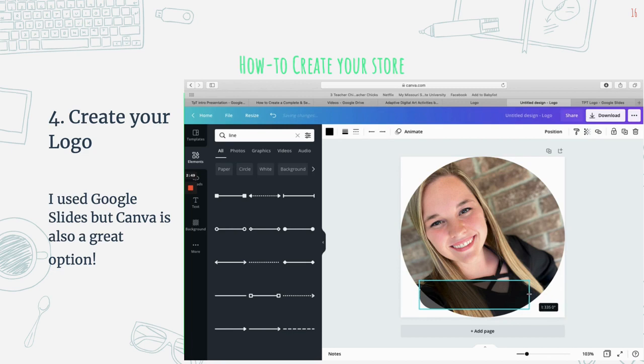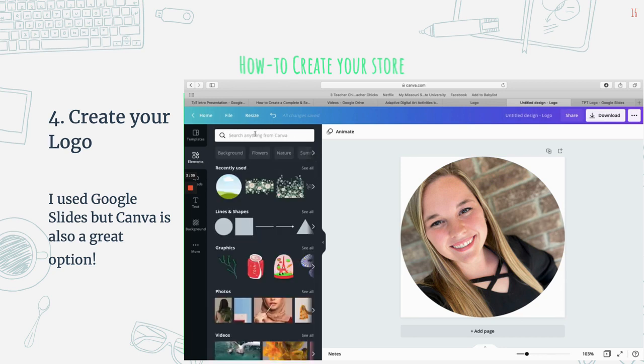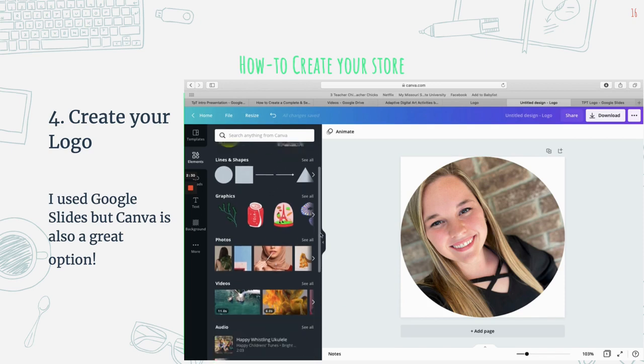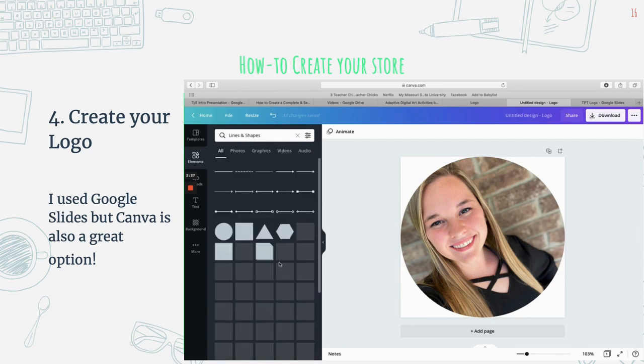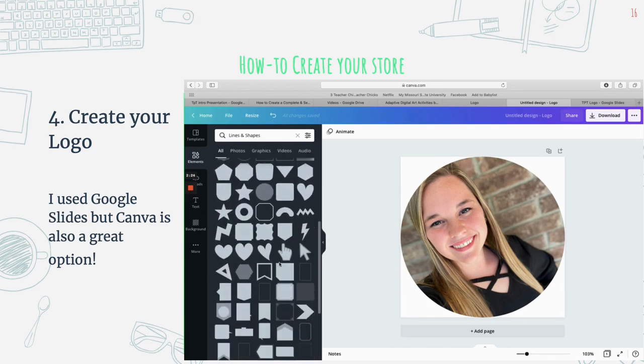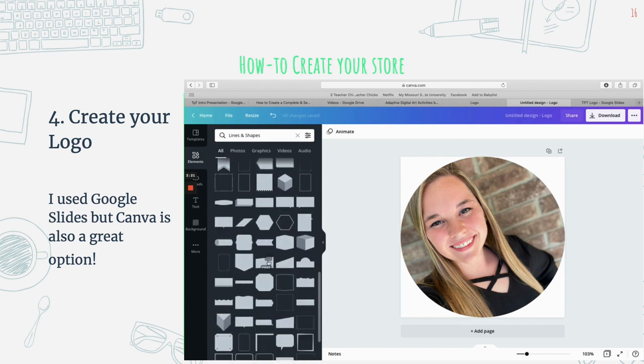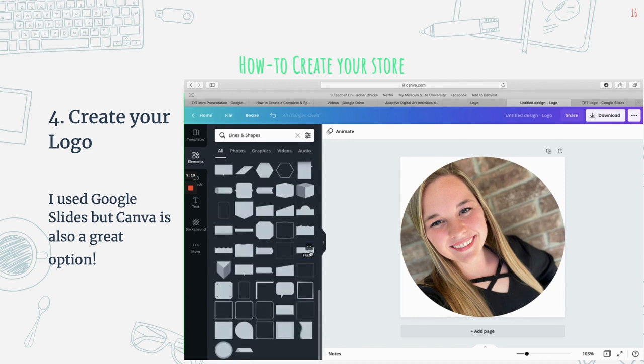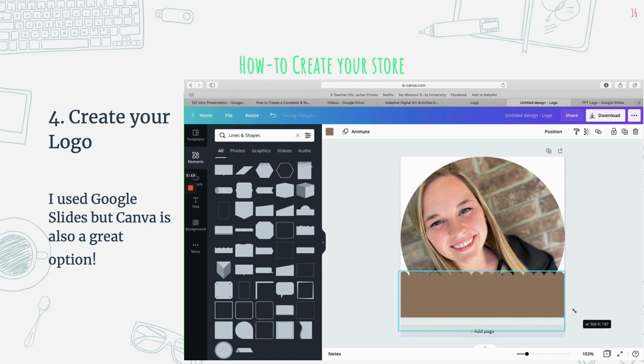I actually created mine on Google Slides, so I don't have a ton of practice using Canva specifically for creating a logo. I have used Canva a lot, but not specifically for this. Anyways, there's all kinds of lines and shapes that you can use. I'm trying to find one that will go at the bottom. I can try this one. We'll go with this, and then I will cut off the edges. I'll show you what I'm talking about.